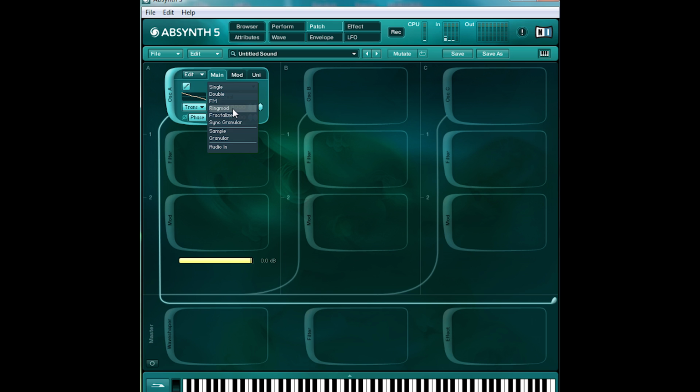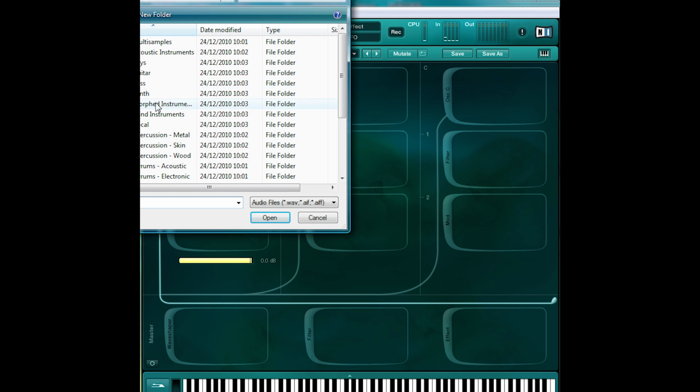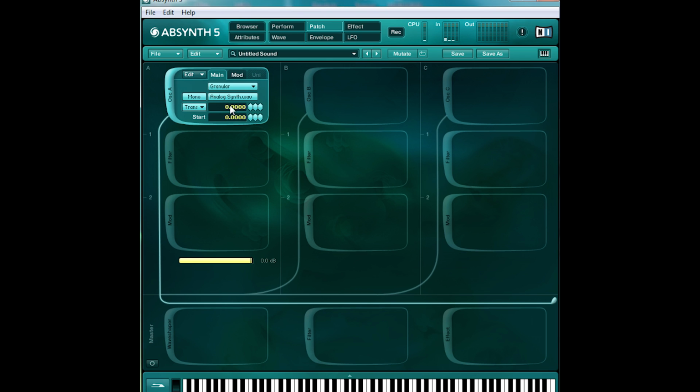FM and ring modulation for some weirder sounds. Fractalize mode, where apparently the selective waveform is copied to itself. Not entirely sure what that means, but it kind of sounds like a unison effect. Granular and sync granular options, which divide a waveform into grains, which you can manipulate. So if I load up synth, analog synth, and start modifying the time. The stretching can give some really nice deep sounds without losing too much of that power that's good to keep.